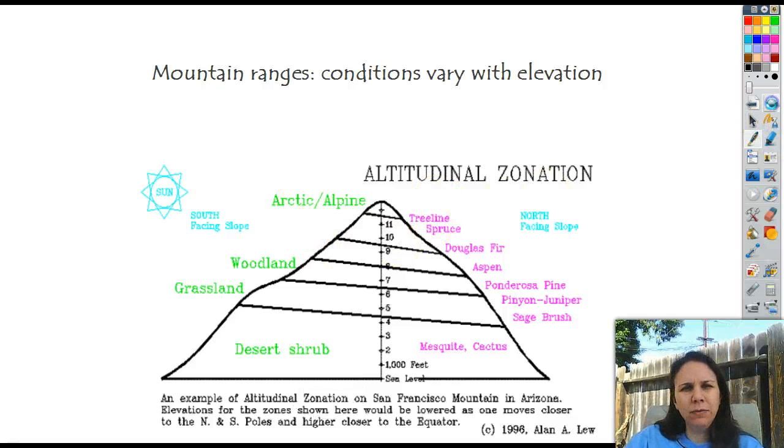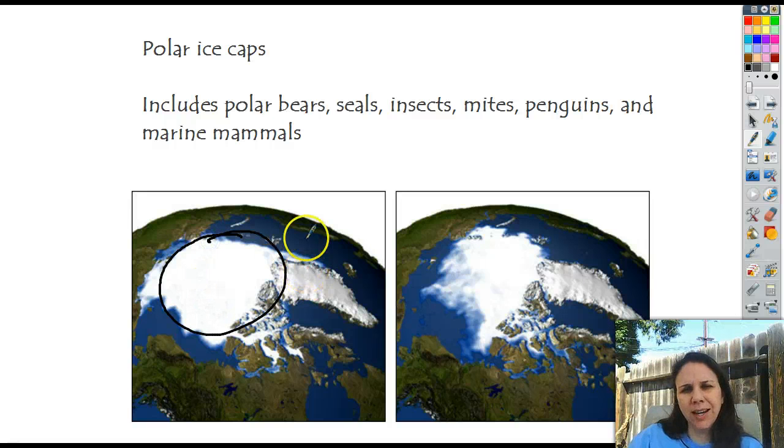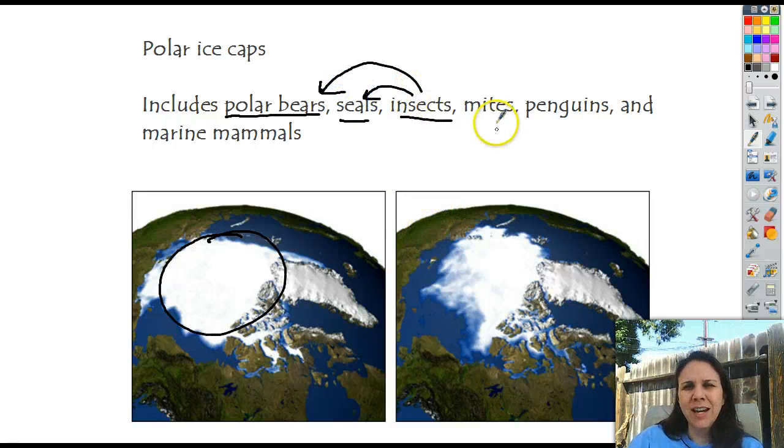All right, I do believe, let me check something. Oh, polar ice caps. They're kind of their own little biome. They're not on land. It's just frozen ice covering water, sometimes land. And these polar ice caps, this is where you find crazy things. Polar bears, but they spend a lot of their time out in the ocean. Seals, a lot of little bugs, usually on the polar bears and on the seals. Mites, penguins, and some marine mammals. But they have the ability to migrate. So they're not permanently stuck here, but they can migrate down here, wherever they need to go.